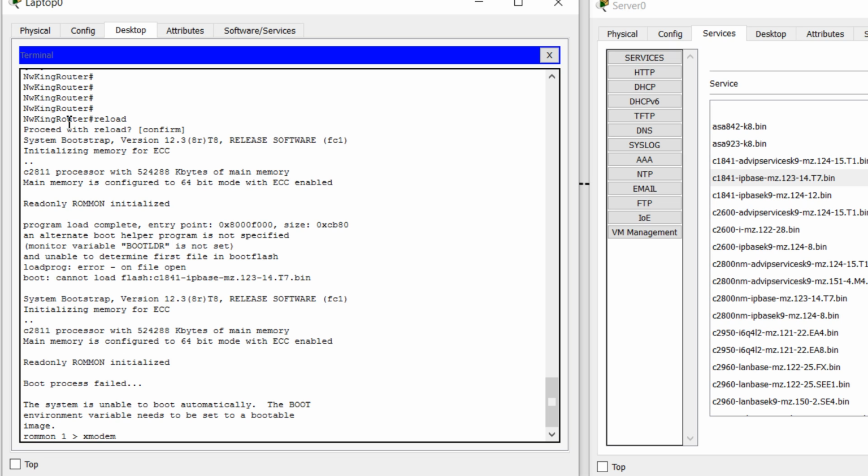And XMODEM is really slow, right? There are times when it has taken one hour, maybe 2 hours. So it's very slow. That's XMODEM. Depending on the file size, it can be a very tedious process. TFTP on the other hand is slightly faster. I wouldn't say it's very fast, but it's slightly faster than XMODEM, right?